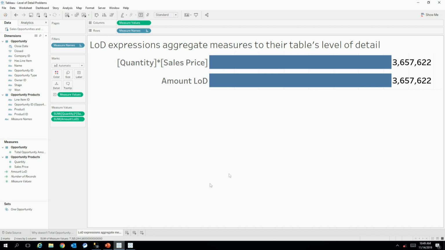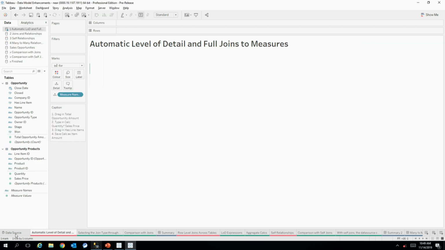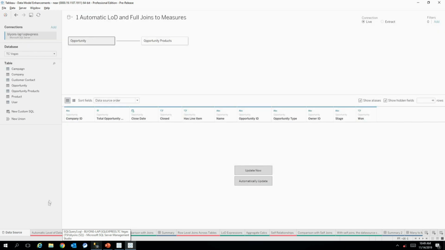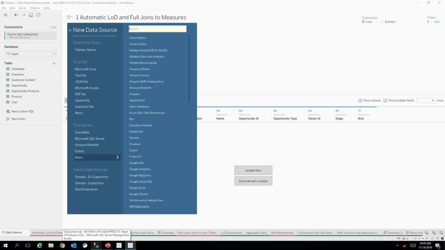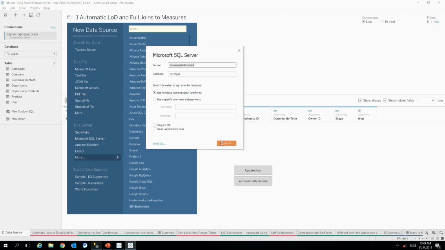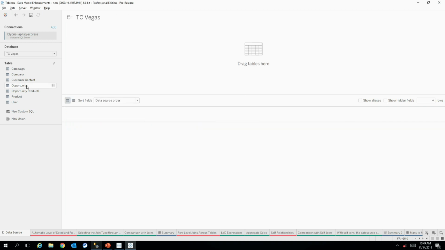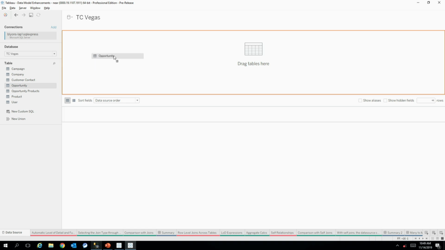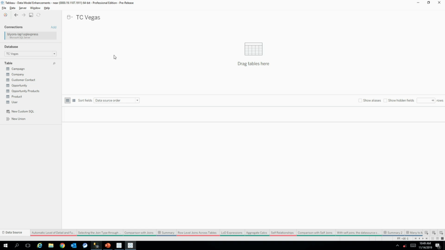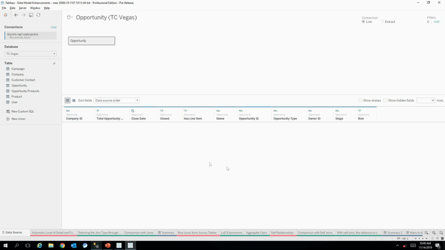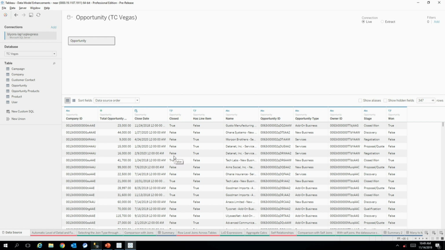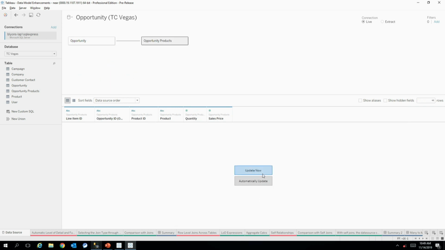All right, so let's take a look. Let me connect to a new data source here. I'm going to drag in the opportunity table as its own standalone logical table, and now I'm going to relate that in. Get ready for it, the noodle is coming. I'm going to relate that in with the opportunity products.